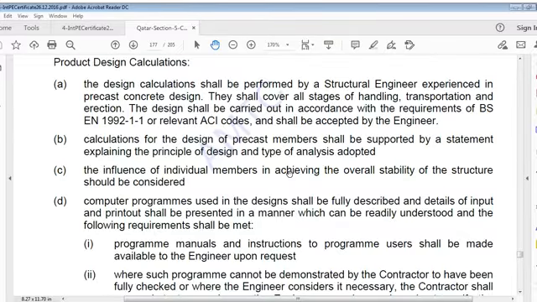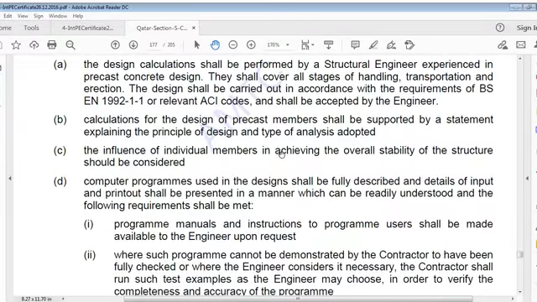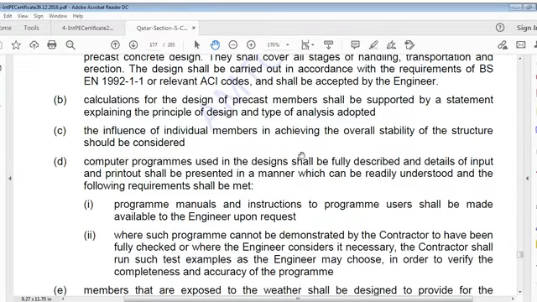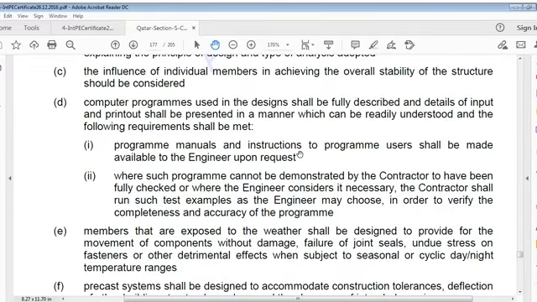engineer. Calculations for designed precast members shall be supported by a statement explaining principle of design and type of analysis adopted. Influence of individual members in achieving overall stability of structure should be considered. Computer programs used in design shall be fully described and details of input and printout shall be presented in a manner which can be readily understood and following requirements to be met.